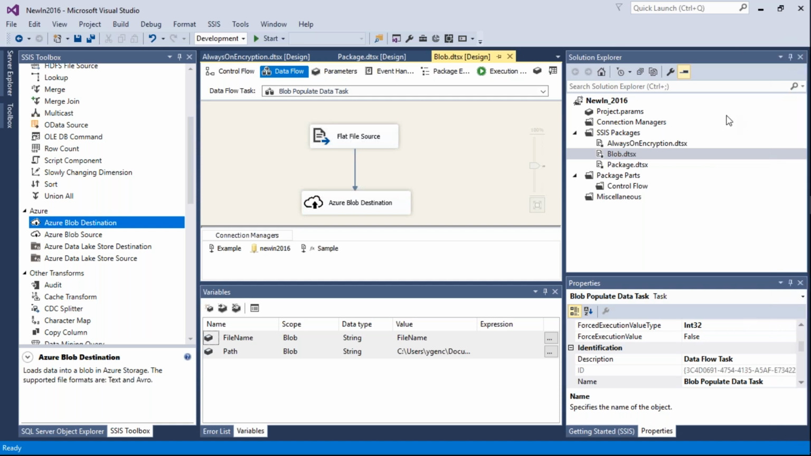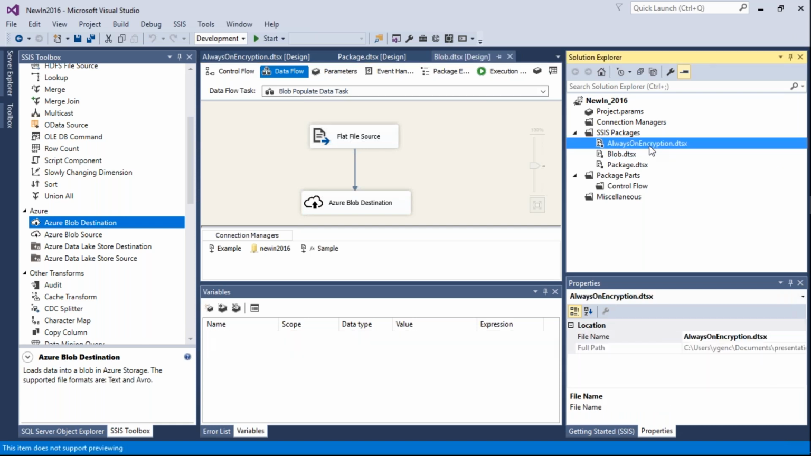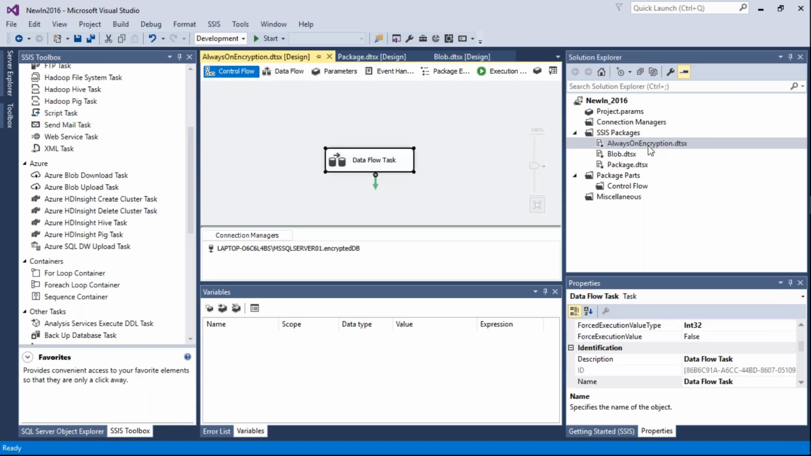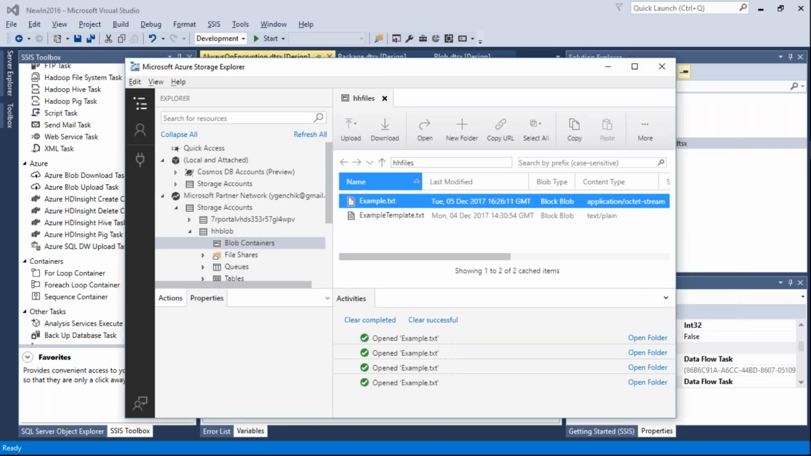Let me check how we are on time. Okay, we need to speed up a little bit more for always-on encryption. All right, always-on encryption. I think I have already talked about always-on encryption before, so I will give you a very, very quick update. Okay, question.